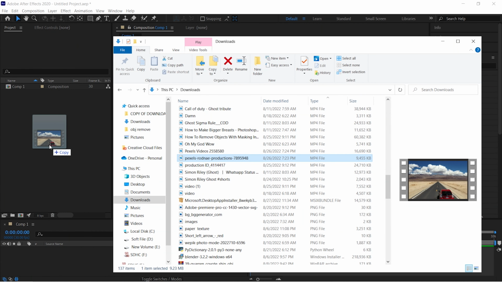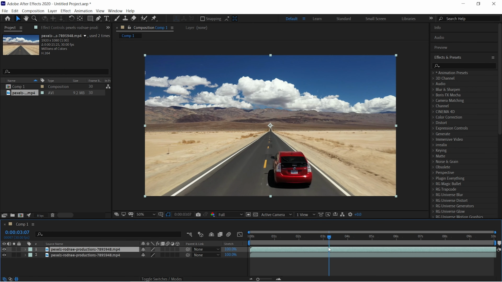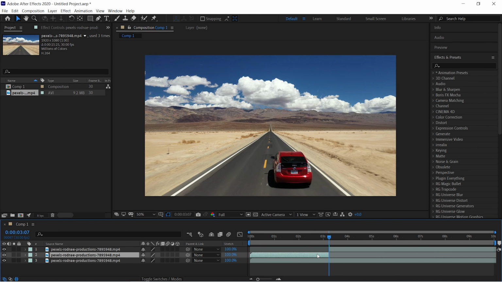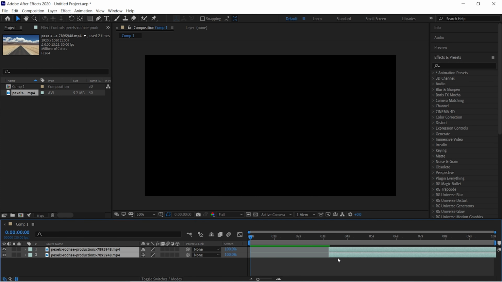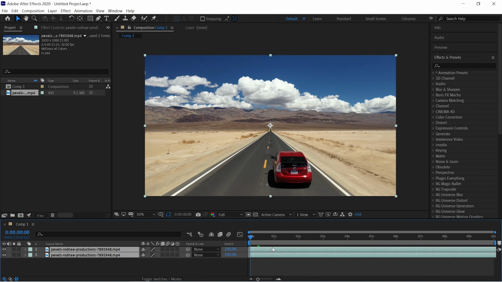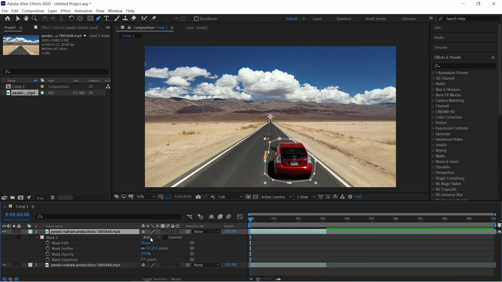Again, import the video here and drag it into the timeline. Now in After Effects, it's a little bit easy to do it. Here simply duplicate the clip by pressing Ctrl D, and for this tutorial again I'm just gonna trim it right here by pressing Ctrl, Shift and D and delete this layer. Now draw a mask around the object. And don't forget to set the mask to subtract.